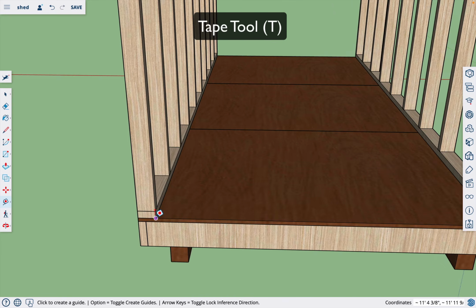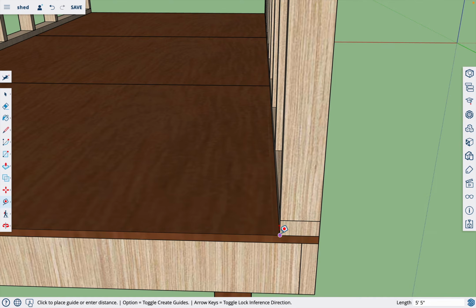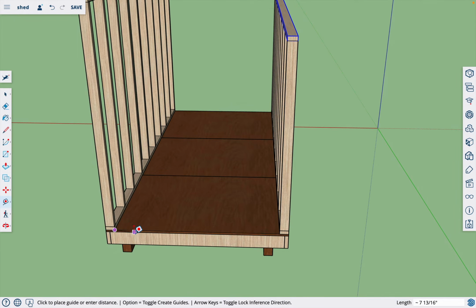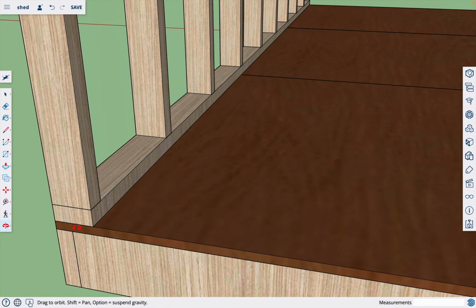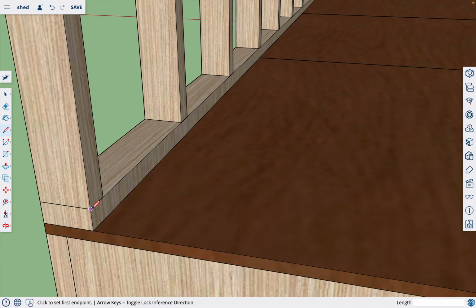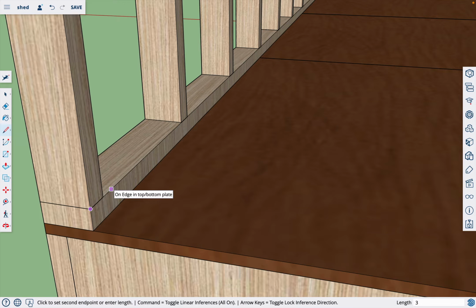I can come right here to the edge of this bottom plate and go right in here to the inside of this bottom plate. So if you look in the bottom right corner, it says length 5 feet 5 inches, which is 65 inches. So what I'll do is I'll come in here and draw my stud right here. I'm going to come over 3.5, enter, come down to the line there, back to the corner, back here.